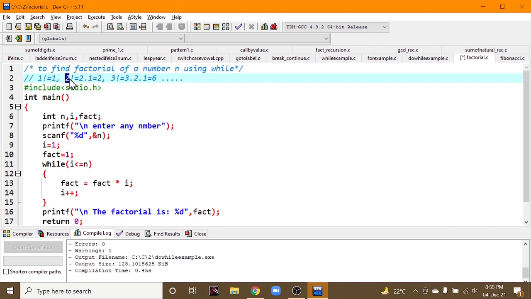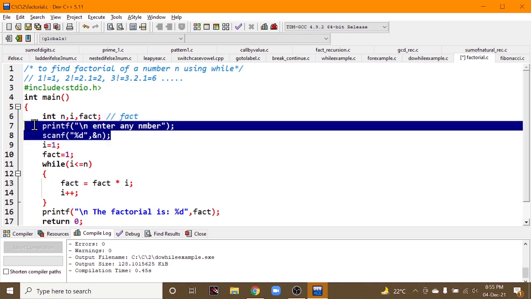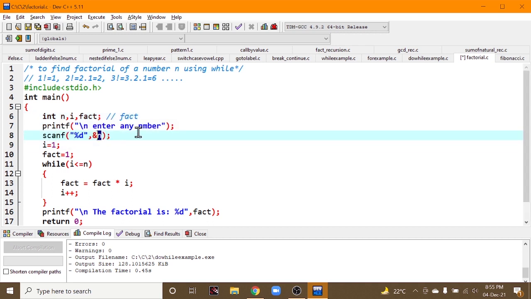Suppose n is 2: 2 into 2 minus 1, which is 1. That's it, it will print 2. So how do we write code for it? Simple: take a number, take an iterative variable because we are using iteration, and to find the factorial, take a variable called fact. Enter any number and scan it into the variable n. I is initialized to 1 and fact is initialized to 1.